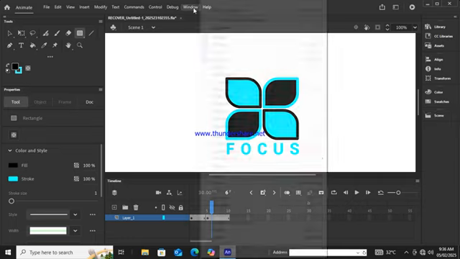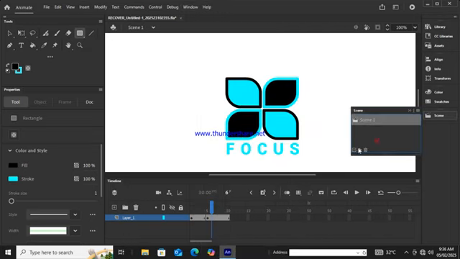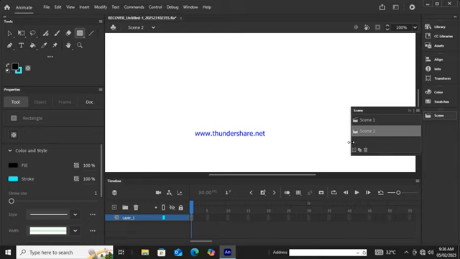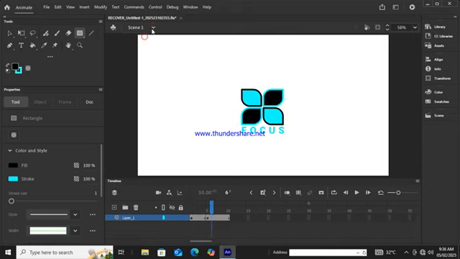So if you don't have it, just go to Window, Scene, or Shift F2. Then you can add a new scene, or you can still go to Insert Scene to add a new scene. But just click on this one. So with this now, we have scene 1. Remember what I said about scene?